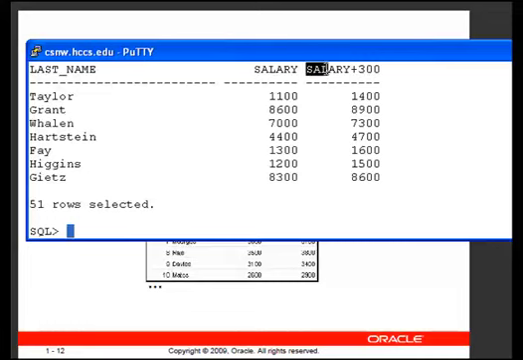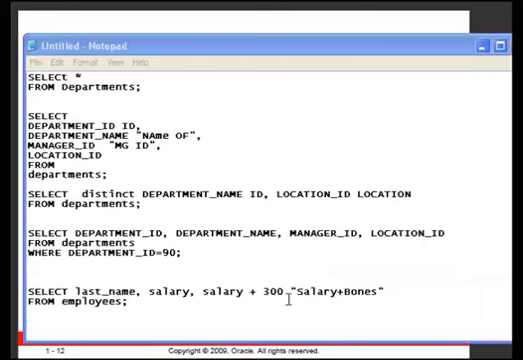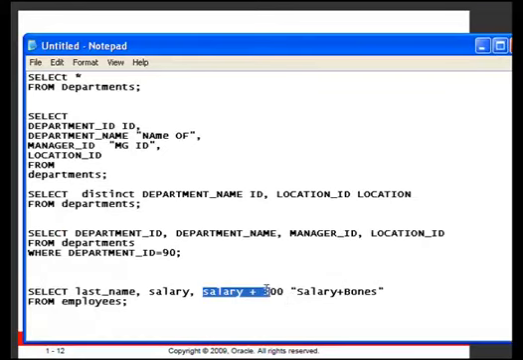Now you will learn alias. We can add an alias instead of the column name salary plus 300. We can name it bonus, salary plus bonus. So let's try changing this option. The alias that we learned, we're going to use right here for the salary plus 300. It doesn't matter whether you put a space or no space between the salary and plus 300.